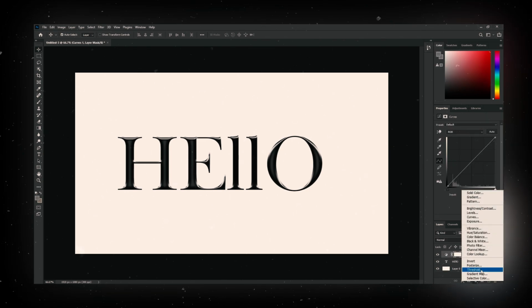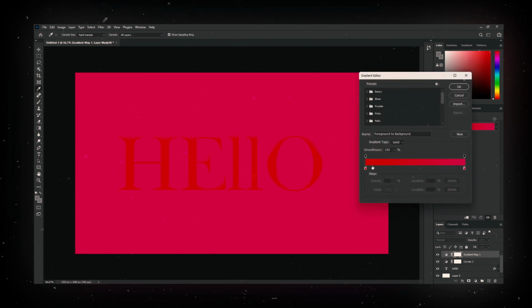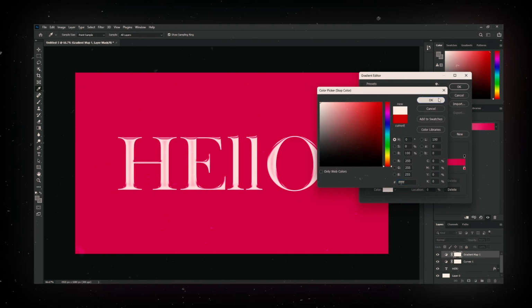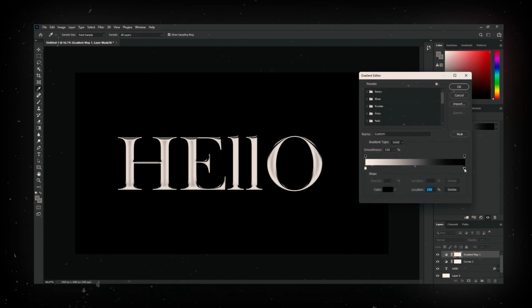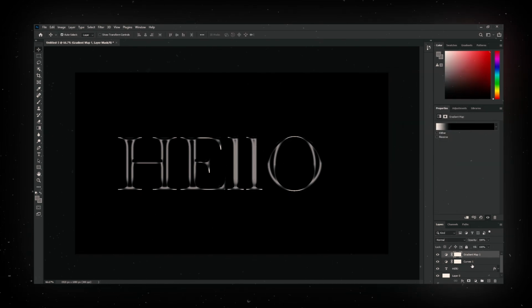Then create another one and choose gradient map. In gradient map, click the gradient colors, change this to white, change this to black. Change the black location to be near the white, like this, and click OK.